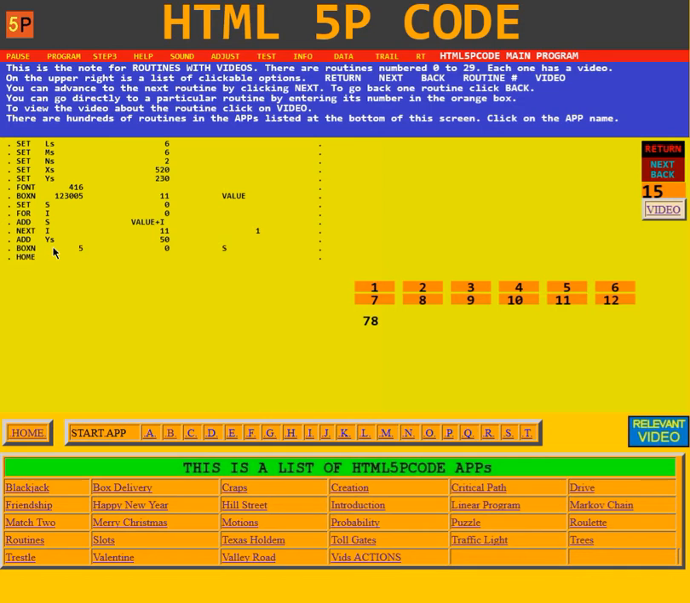Then it says box numeric, 5 positions, 0 for the clickable number. So it's not clickable. It doesn't have a click number. And then there's the value S. Well, we saw that it added each value to S, so that's the sum of all of these numbers.